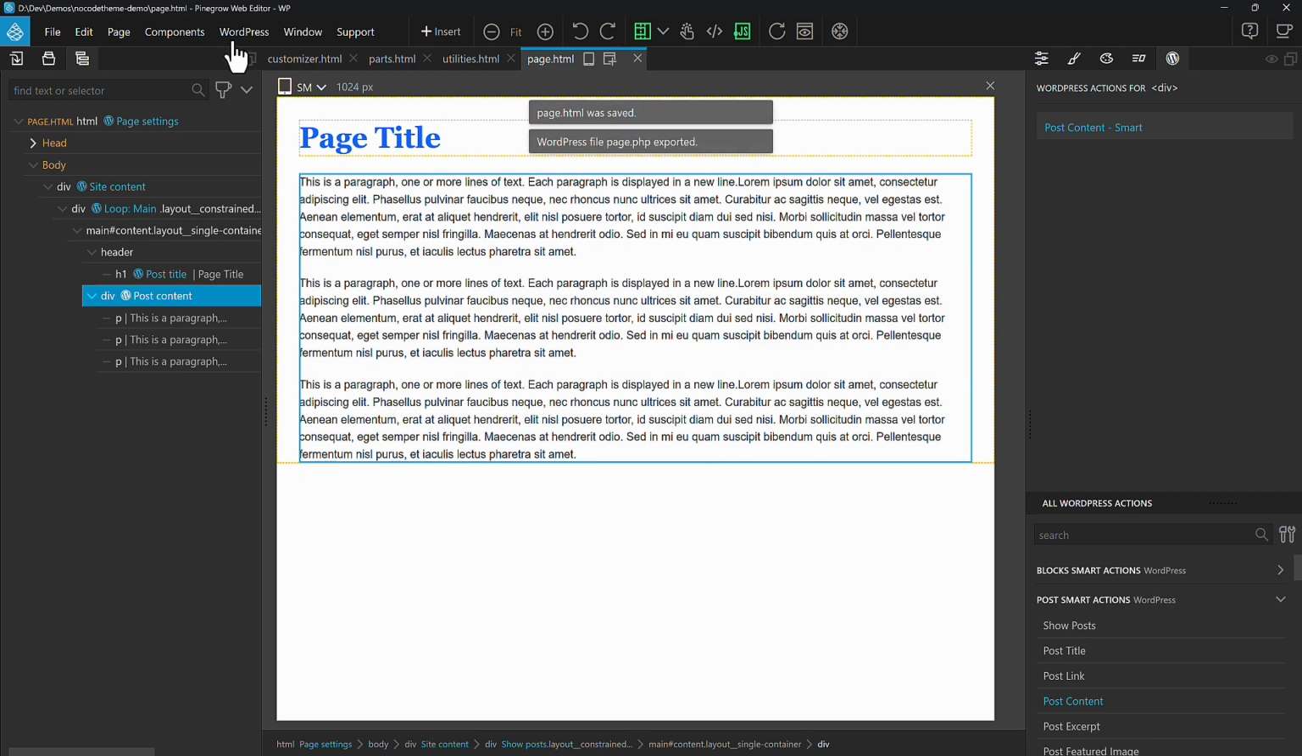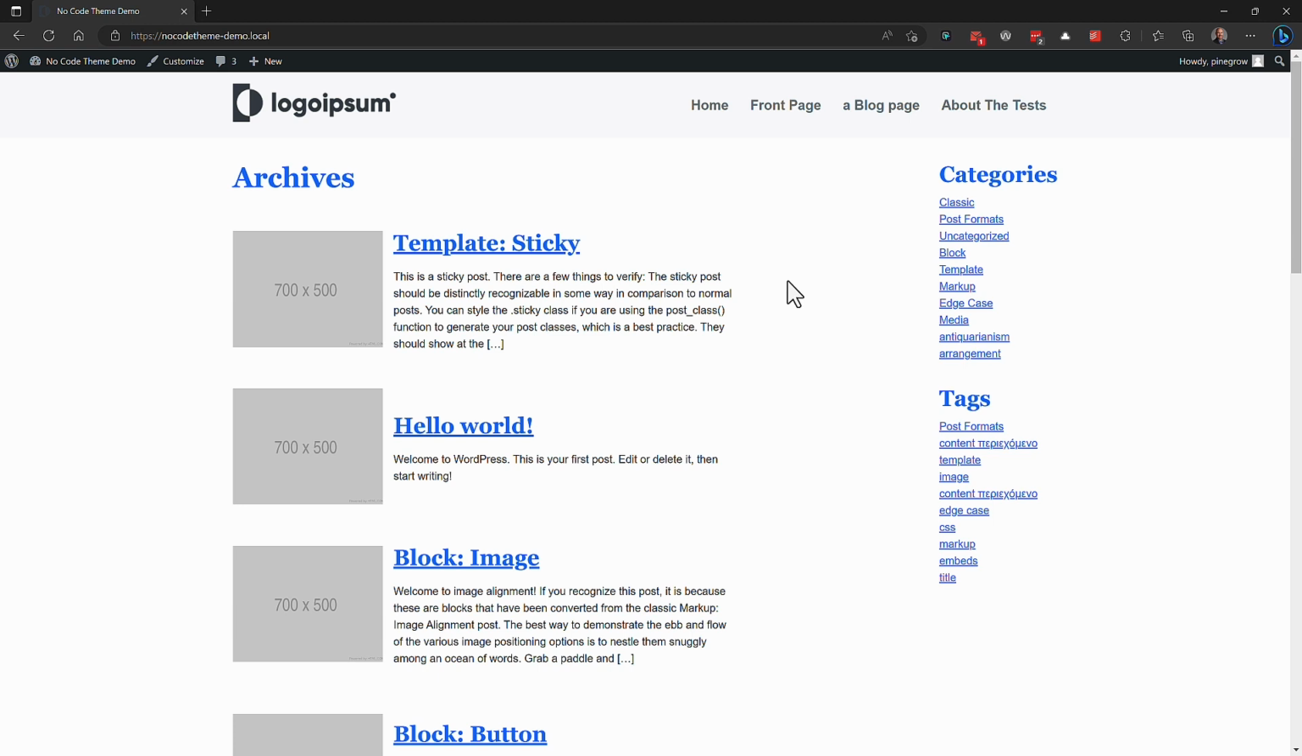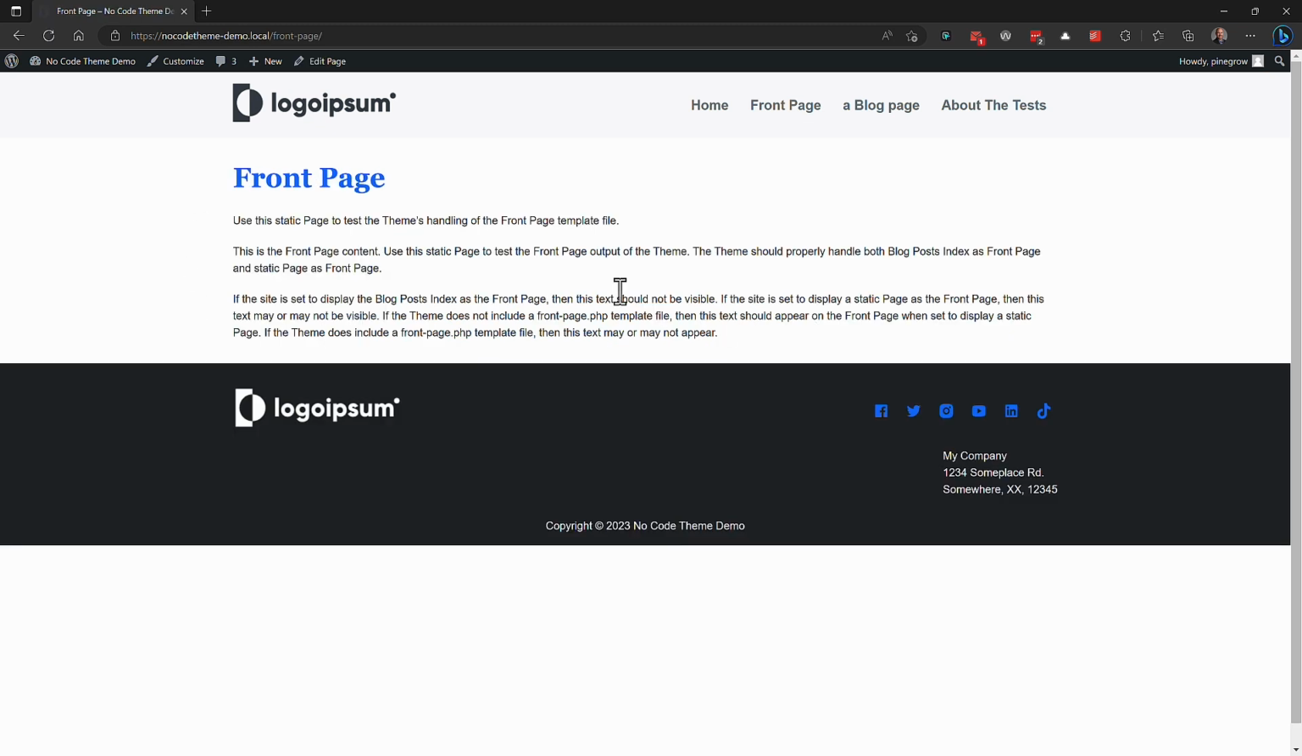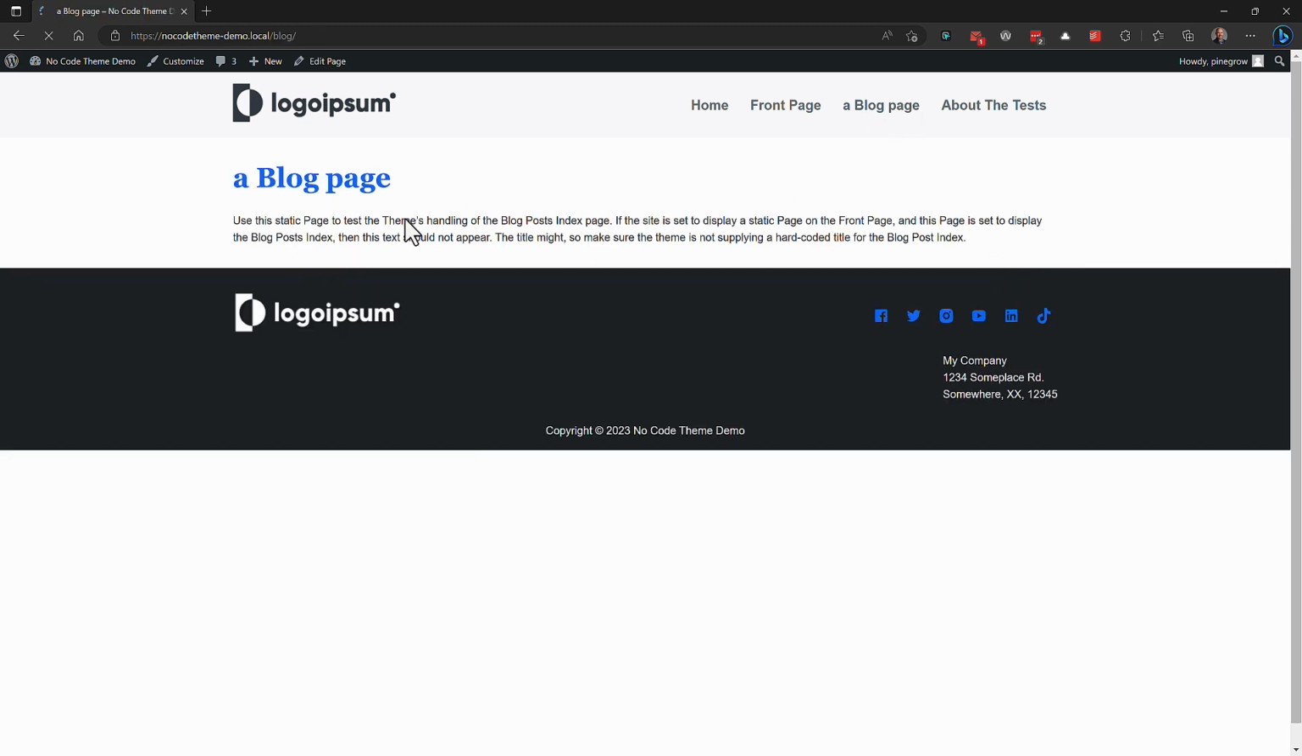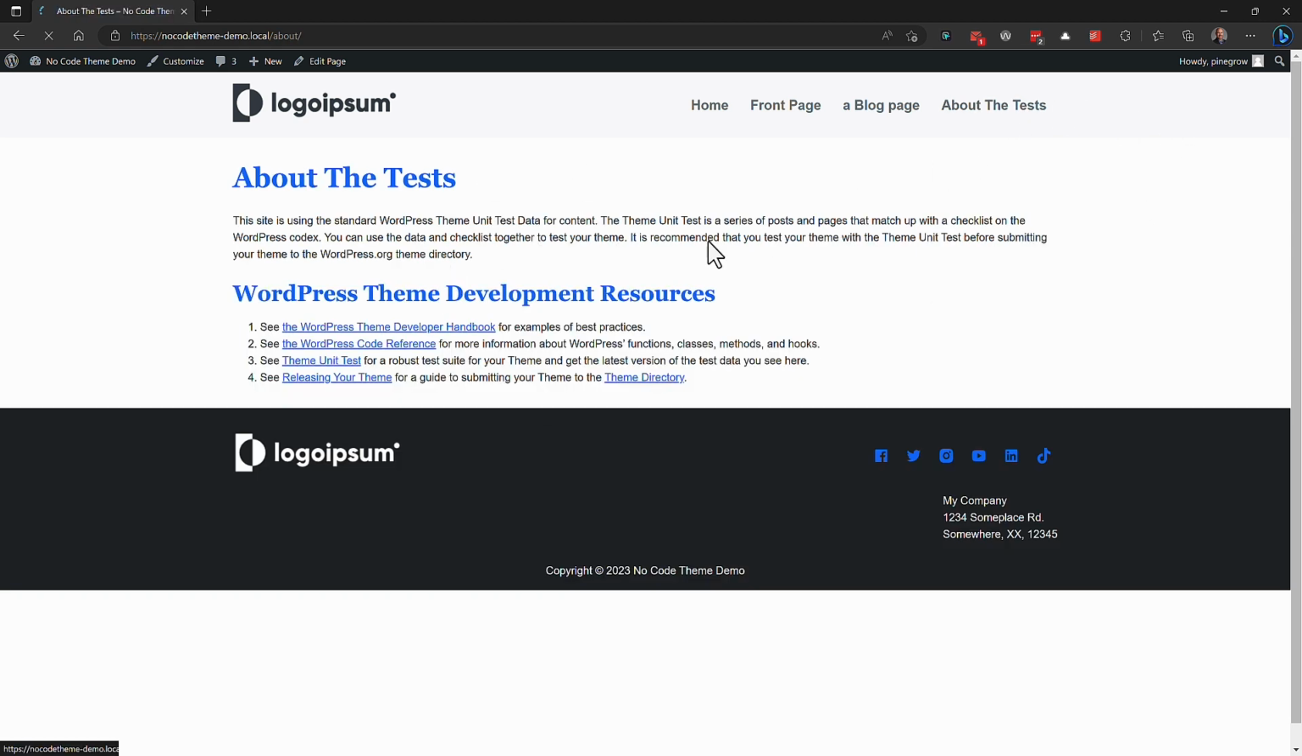Now let's save this. We'll export the whole theme. And now when we check it out on our test server, we can see that the home page is still set to our archive page. But when I click on the front page link, it opens up the page template. When I go to a blog page, we can see that it opens that up. And then about the tests opens up another page.